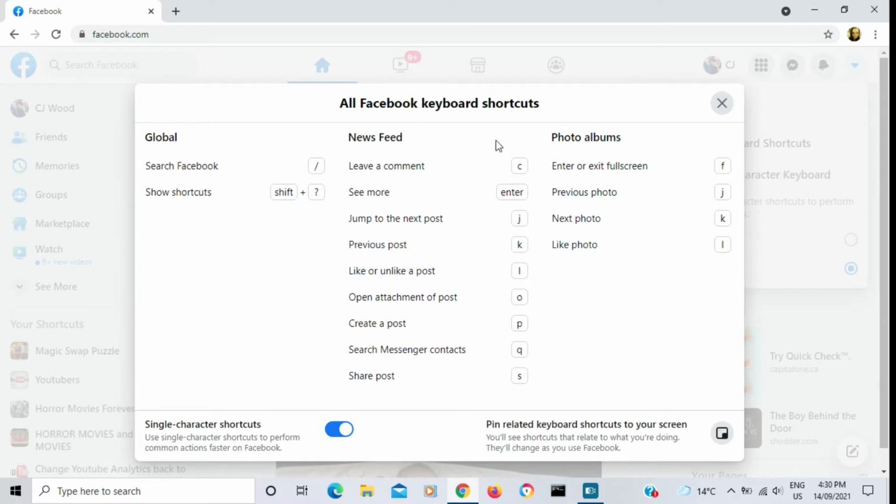For the news feed, press C and you can leave a comment. Enter, see more. J, jump to the next post. K, previous post. L, like or unlike a post. O, open attachment of post. P, create a post. Q, search messenger contacts.